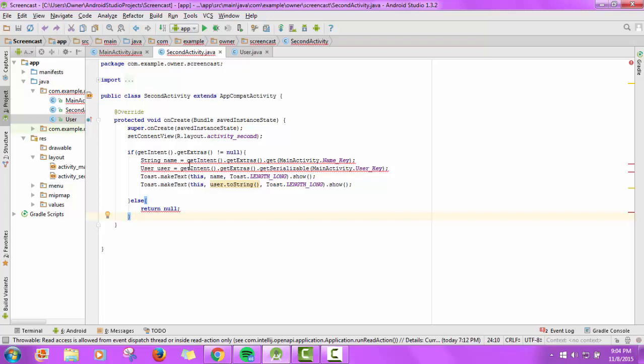And once you are passing a Java object, you have to get the serializables. Once you get the intent and the getExtras, you have to get the serializable from the main activity and the key of the serializable. And just like we used the toString that we created in the Java class, we could use that in order to display what we just passed inside of a toast message.